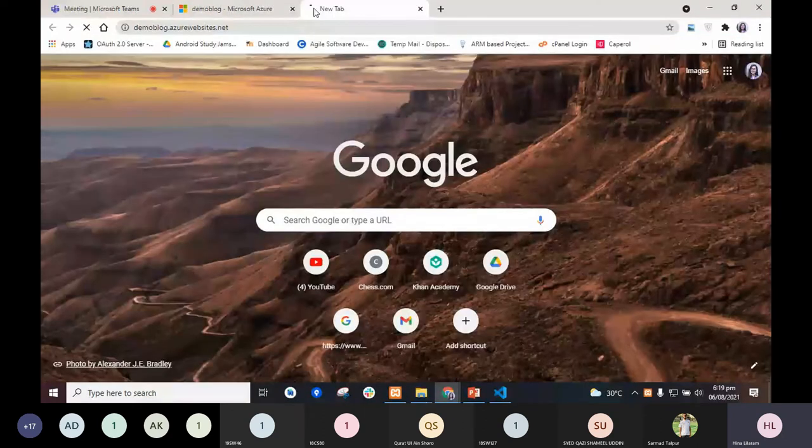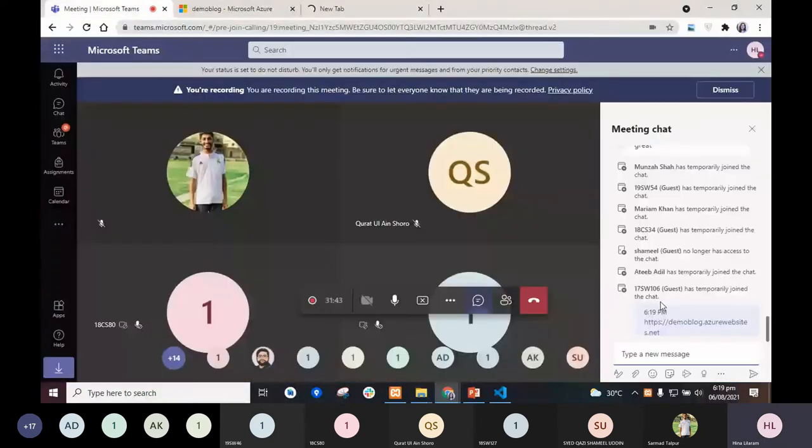It will take a while. You can also open it on your browsers. Let me know if it's visible on your browsers. It's going to take a while.